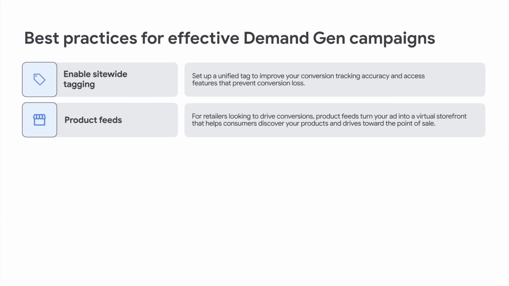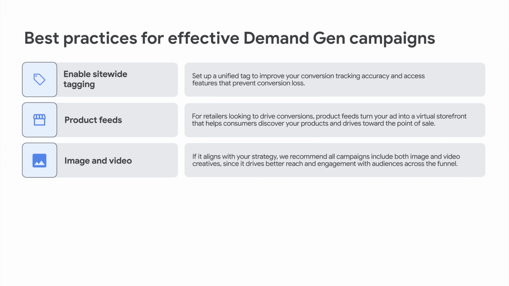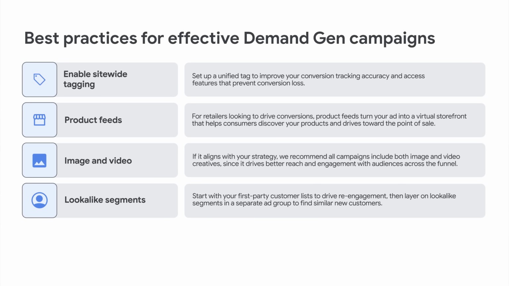Turn your ad into a virtual storefront that can help consumers discover your brand and product, driving them towards a point of sale. Thirdly, upload image and video assets together, driving more reach and engagement to tell your brand story. The fourth, utilize lookalike audiences. Leverage your own data and use our data to find customers that share those similar characteristics.